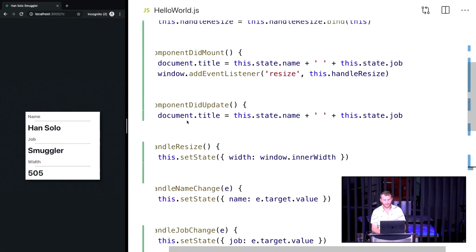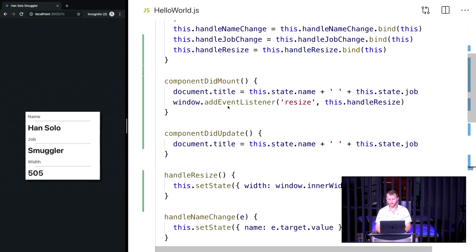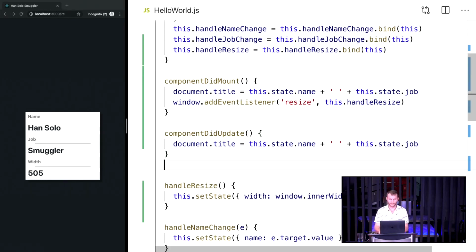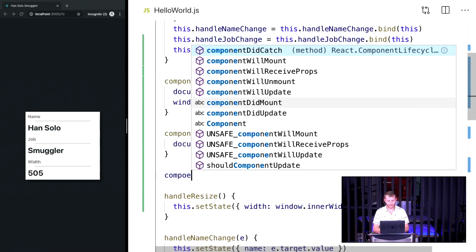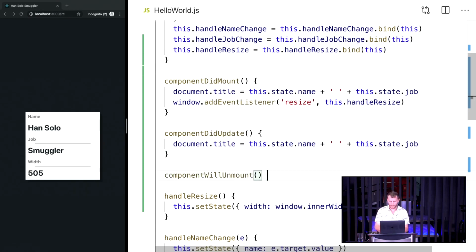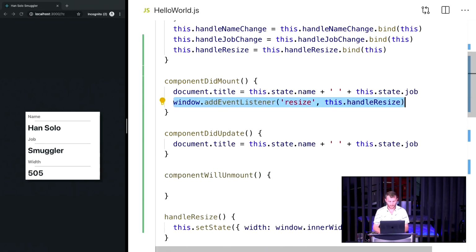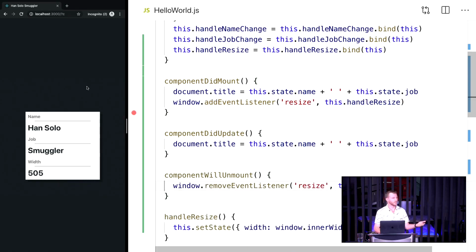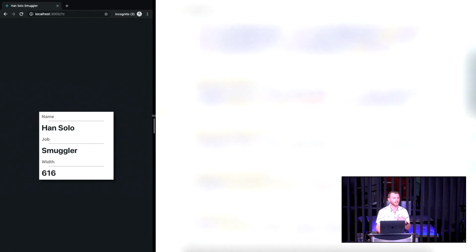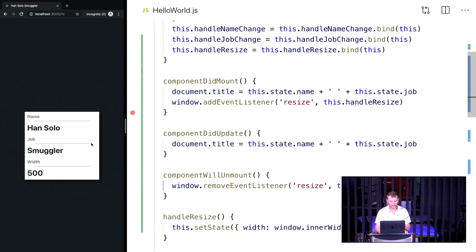There he is. Whoa. But because we're good programmers, we know that when we subscribe to something, we should unsubscribe when we're done. We don't want to create a memory leak. So we want to hook into component will unmount to do that. And the window gives us an API for that. We just removeEventListener. No visual change here, but just the peace of mind knowing that we didn't make a memory leak for ourselves.